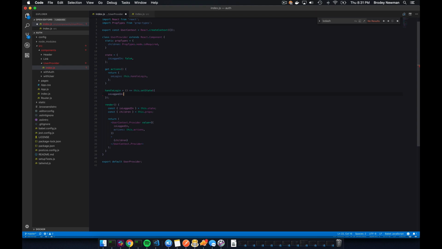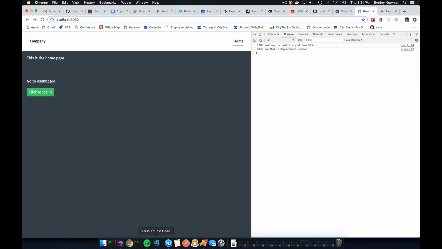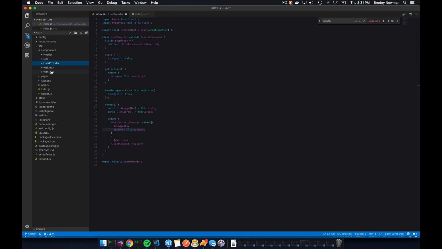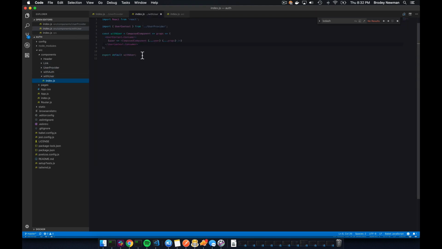So what this is going to do is it's going to just say isLoggedIn true. And then we're going to provide the isLoggedIn state and then the actions down to whoever subscribes to this. So I'm going to save this. Everything is still going to be good. I'm going to switch over to this withUser component now. And I'm going to delete that quick.